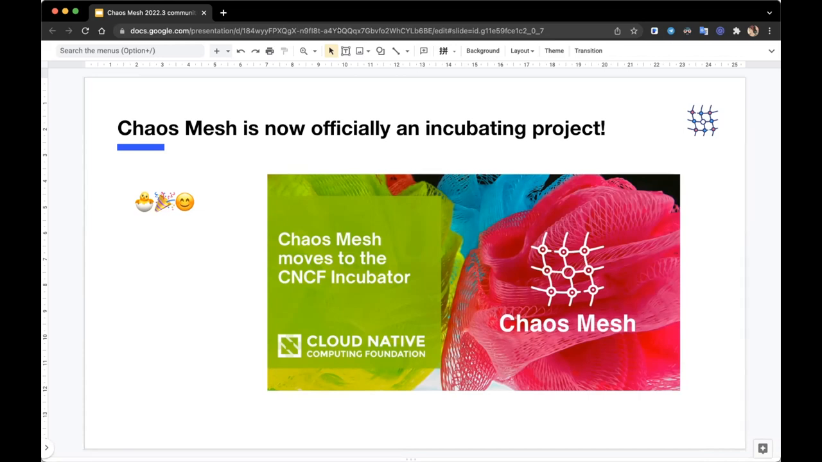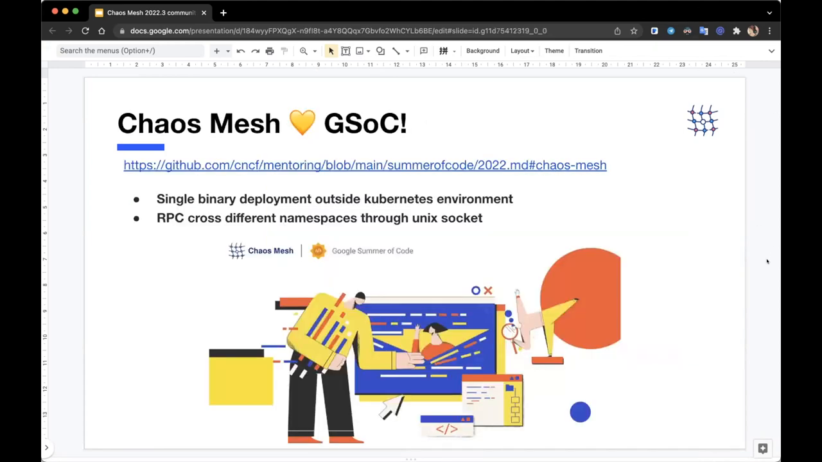We're also excited that Chaos Mesh will be participating in Google Summer of Code 2022. Our lovely mentors, I believe, have put together a few great ideas. One of them is single binary deployment outside the Kubernetes environment, and the other is RPC across different namespaces through Unix socket.